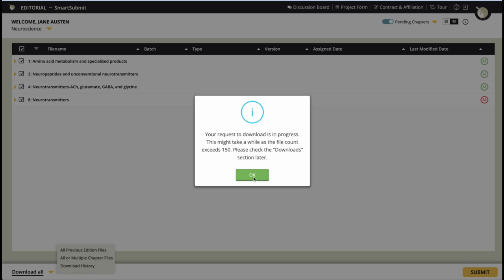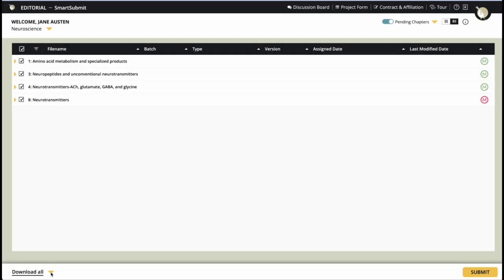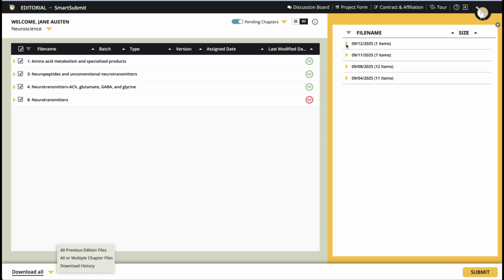If the number of downloaded files exceed 150, the download process you initiated will continue in the background, and you can proceed with your work. Check the download section a little later for the files.